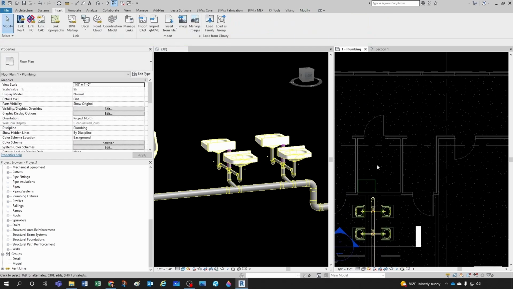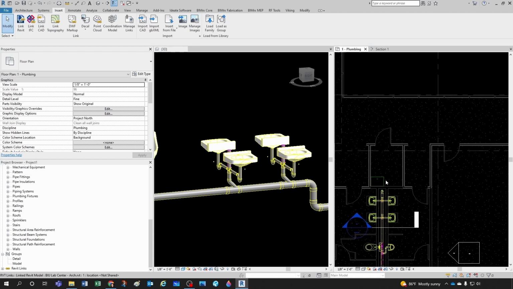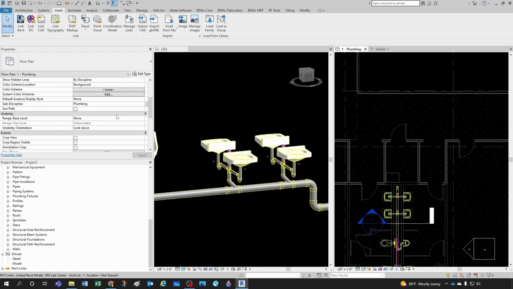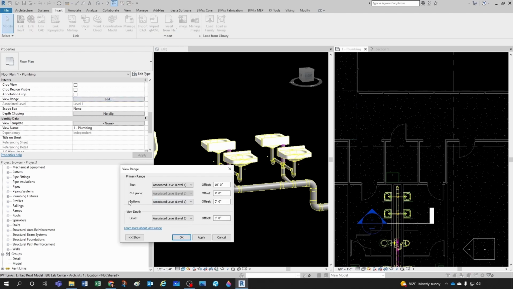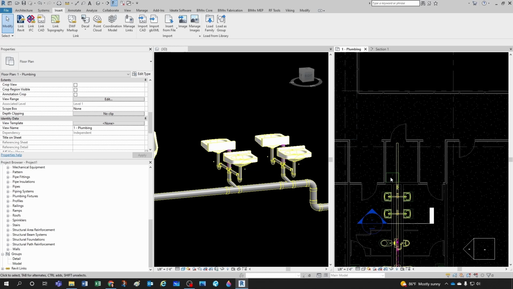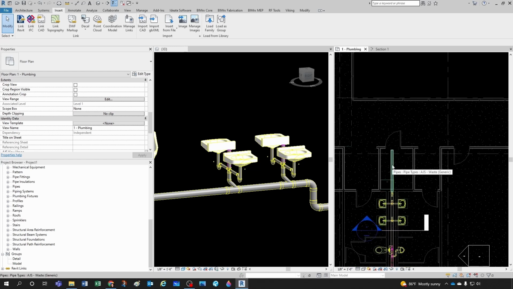And we cannot see our pipe here because we dropped under the slab, and let's check our view range here. See, our view range, our bottom is set to 0, so let's just set it to, let's say, -4 feet in the meantime. And then the view depth, I'm going to set it to -4 feet. You should definitely check my video on view range. I'm going to be releasing it pretty soon. I'll click OK, and here's my underground line.